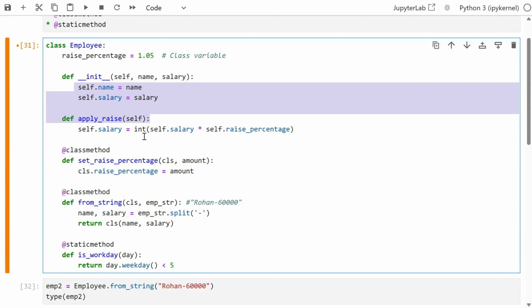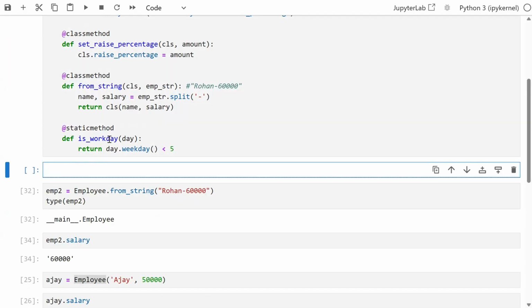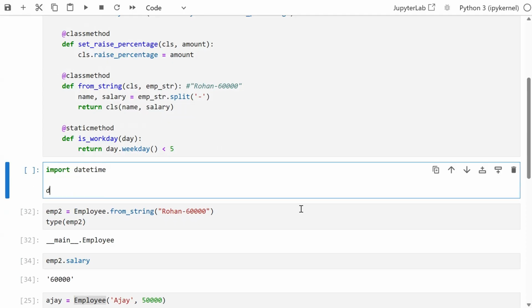So how do we call this static method? So for that, we have to first create a date. So let's just import datetime module. So let's specify a date. datetime dot date. The year first, and the month, then the date. Let's save it in a variable myDate.